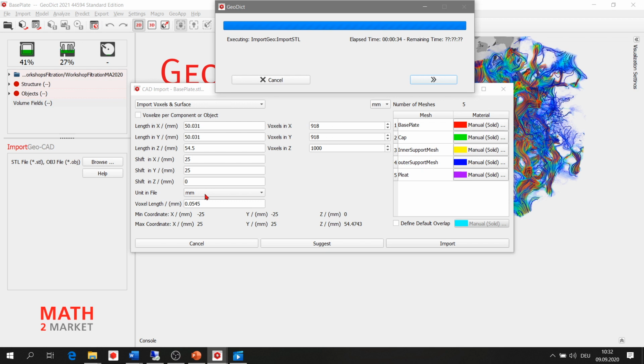And later, when you import the STL files, you can also adjust the unit later by, for example, changing the voxel length, divide it by 10 or multiply by 10 or 100 based on the unit you selected to get the correct dimensions of the filter that you see here.